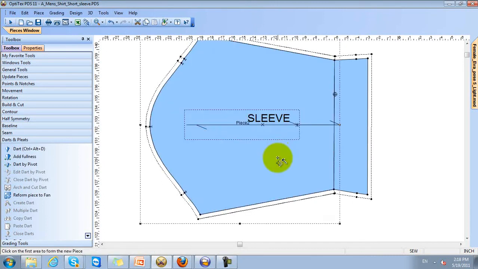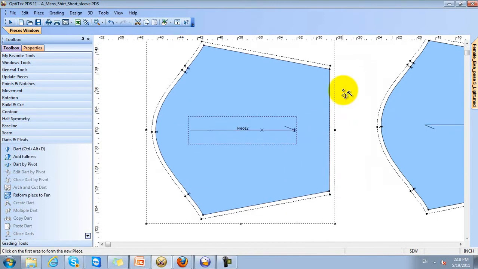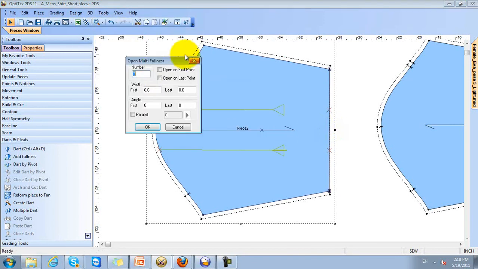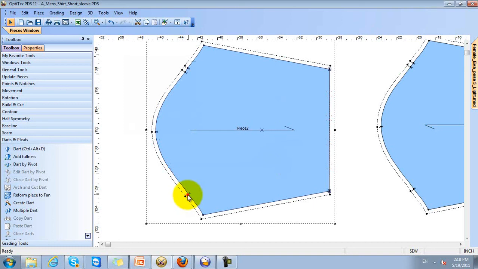Let's say I'm building a piece on a sleeve, and now I would like to make fullness here. So I'm going to select fullness. Now on a straight line, multi-fullness was easy. You know, you just click multi-fullness. How many slashes do I want? I want 4. There they are. 1, 2, 3, 4. Done. But what if you wanted to do it on a curved line? Got a lot trickier.